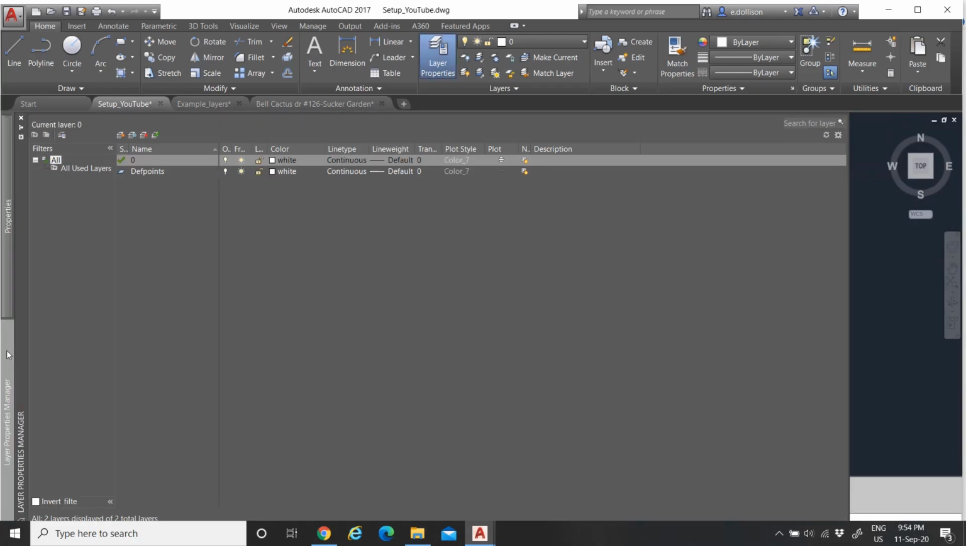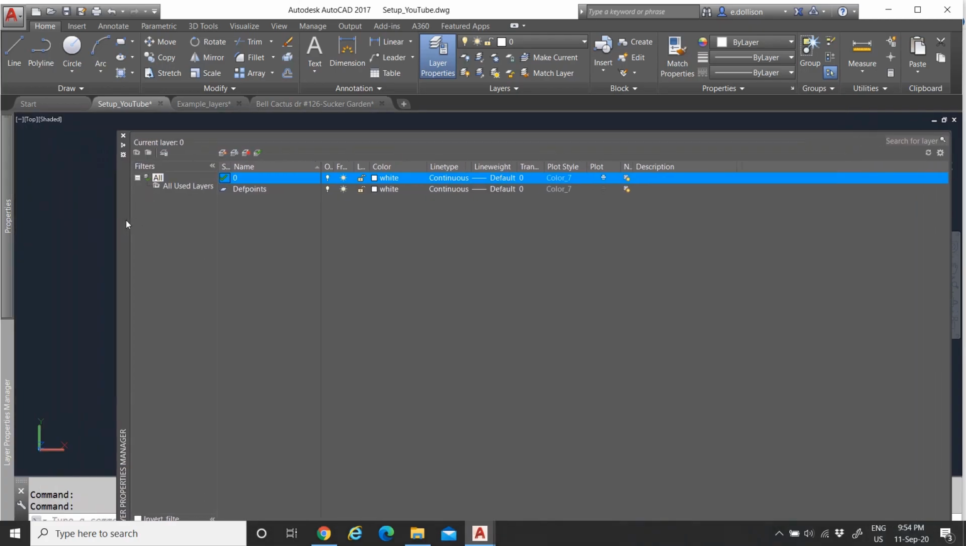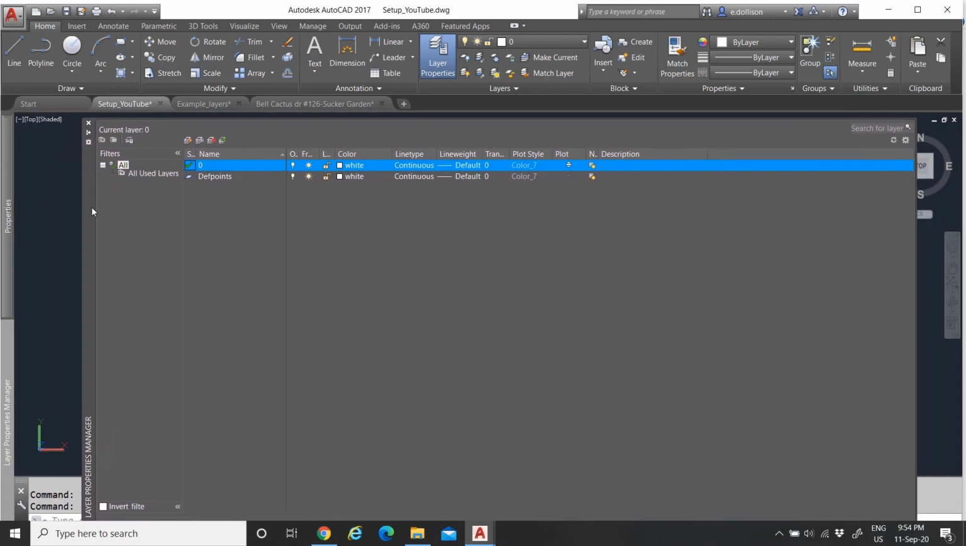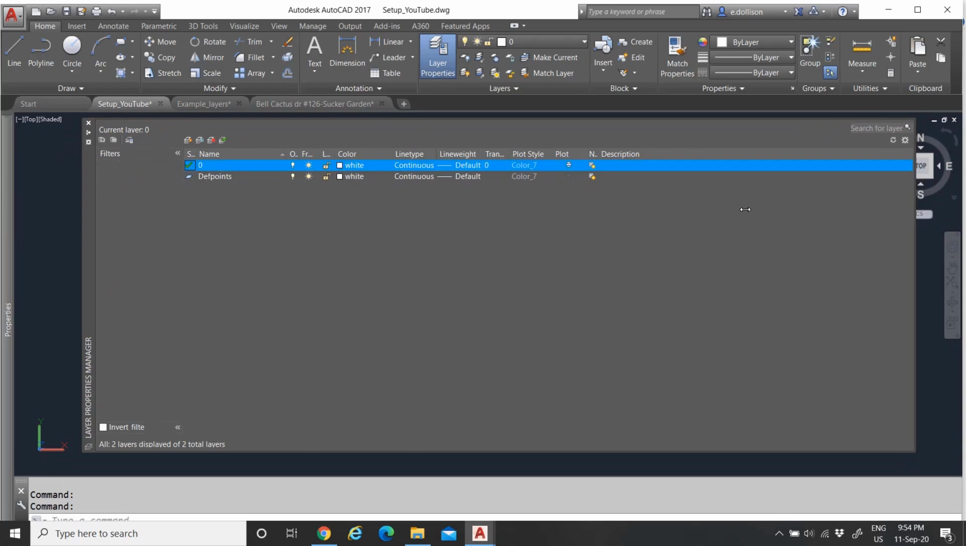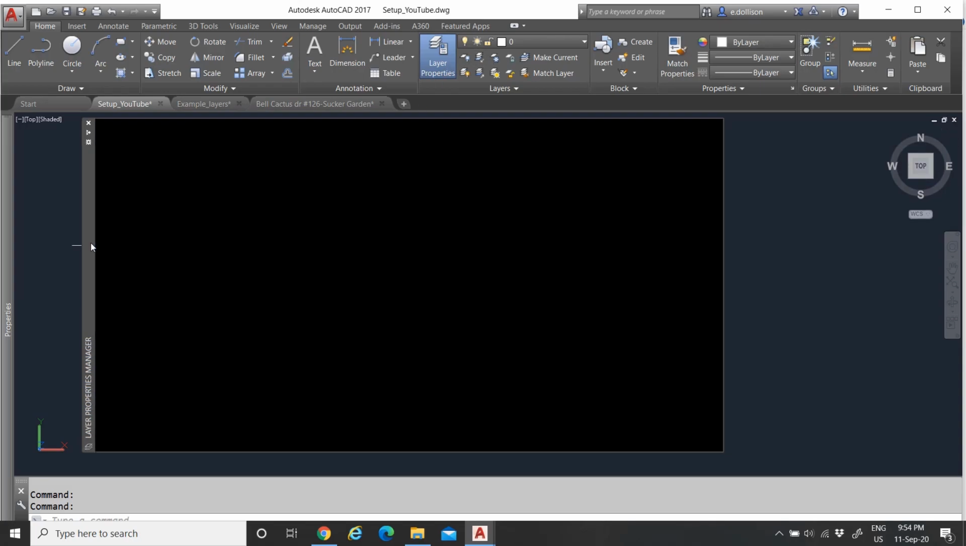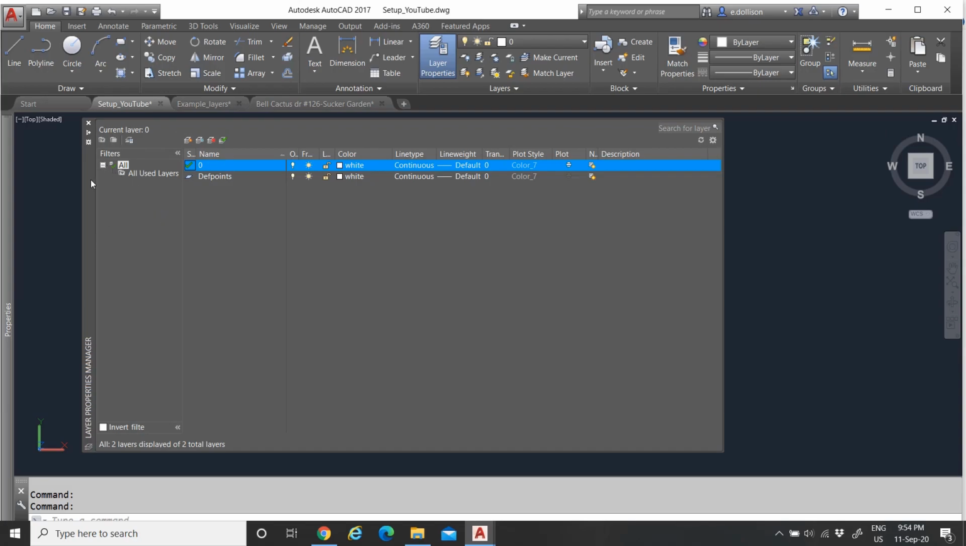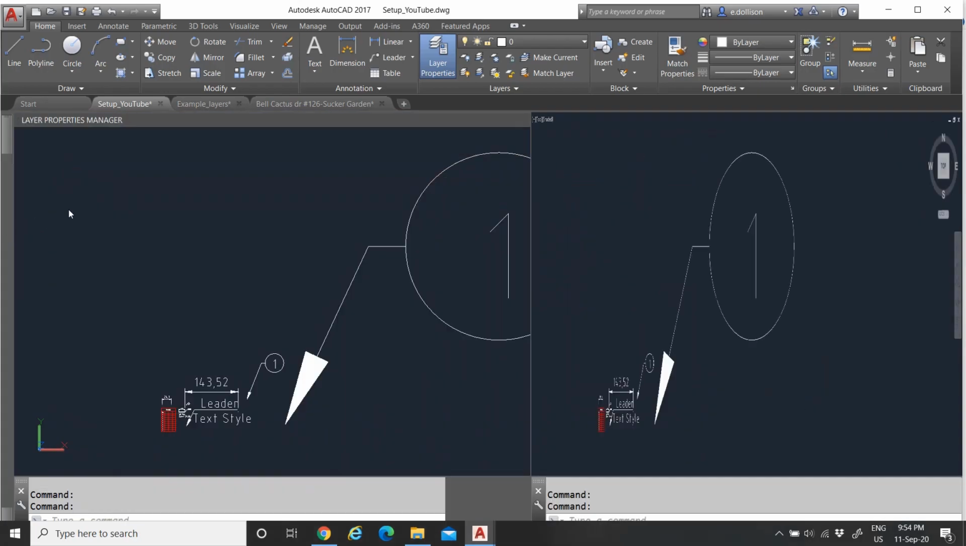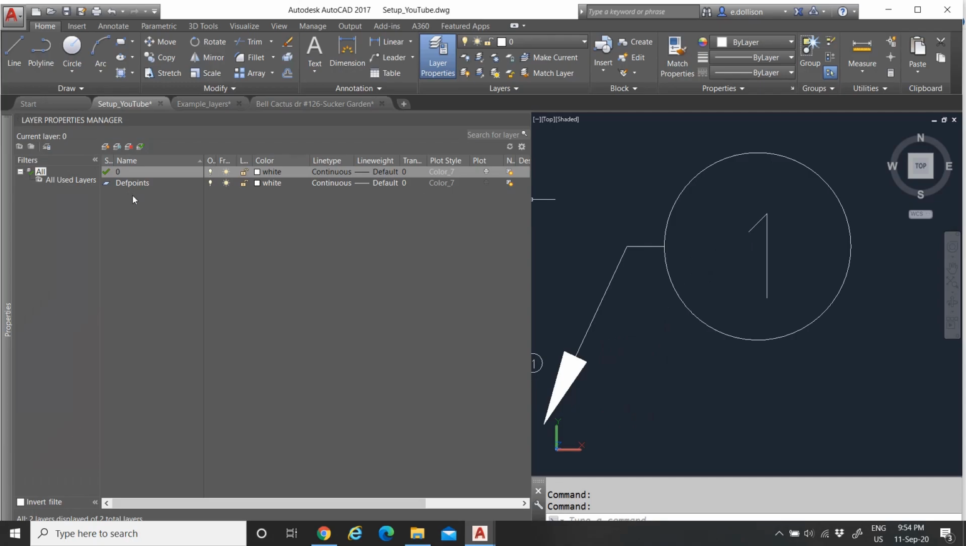Your layer will be just as your properties. It would show up in a separate window when you press it. So now I have opened my layer properties. Let's just dock it so it won't disappear anymore. And as I said, you have only 2 layers for now. So let us make a new layer.